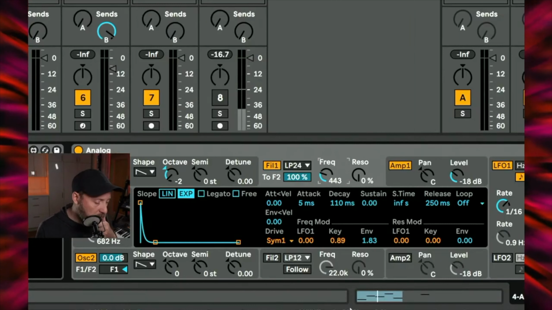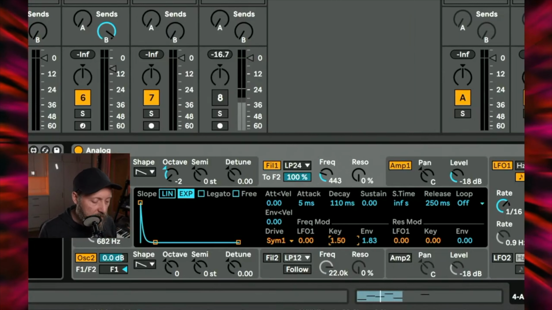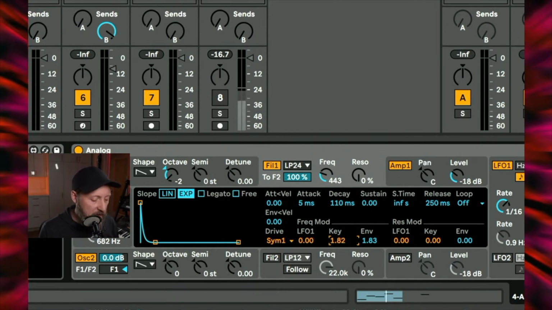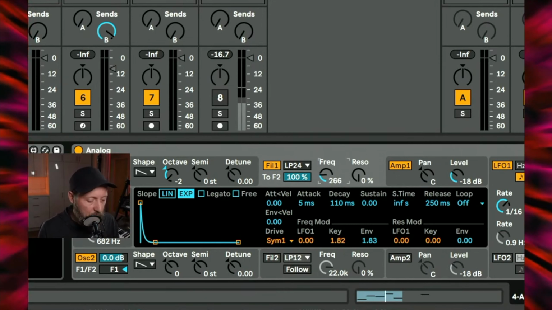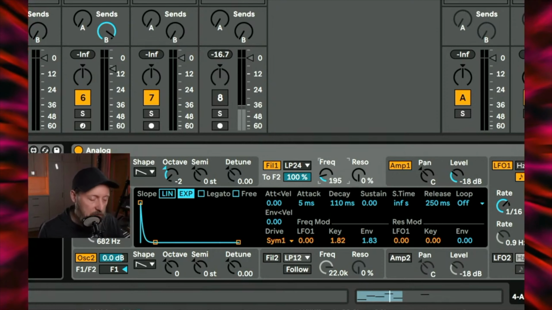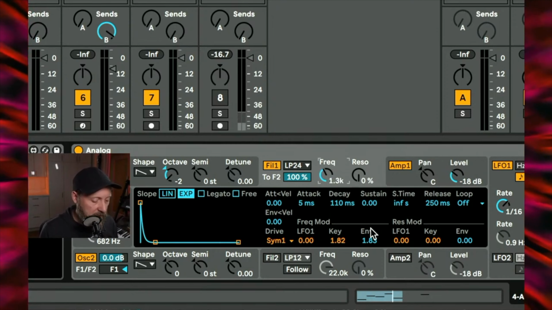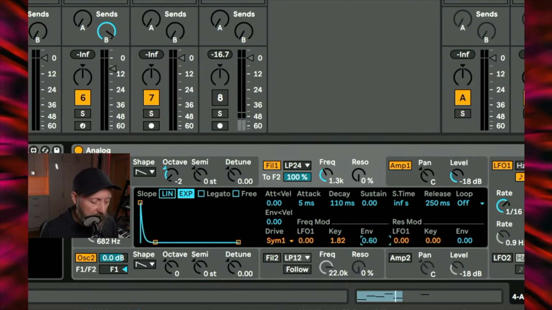And thinking about key tracking again. Higher amount of key tracking, even with the cutoff really low, we're hearing the high notes stick out. Or I could go the opposite way. Oops, not the envelope.